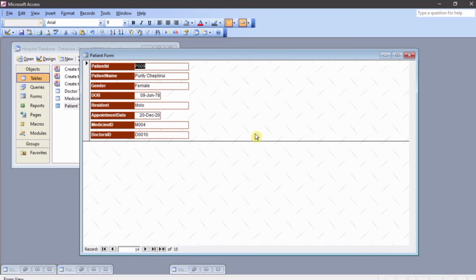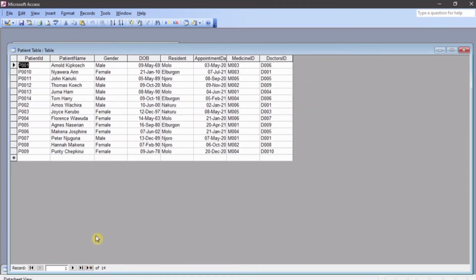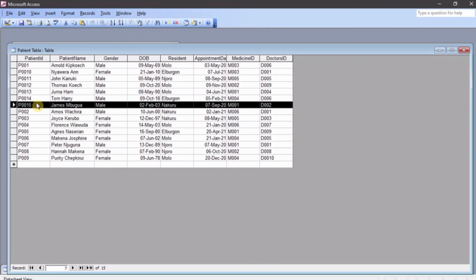And then when you come back to our table, you'll see we have now added a new record, this one, which we used a form to enter this data.